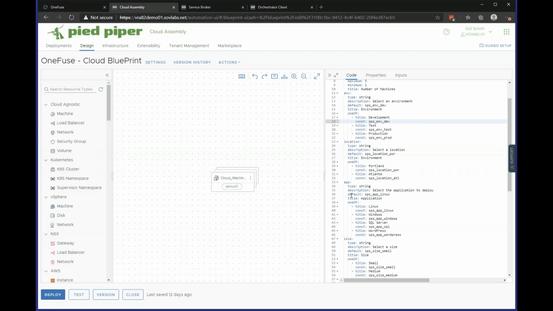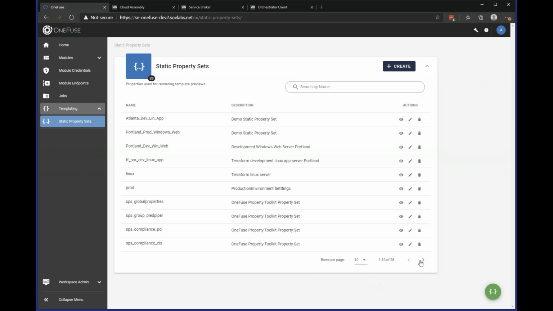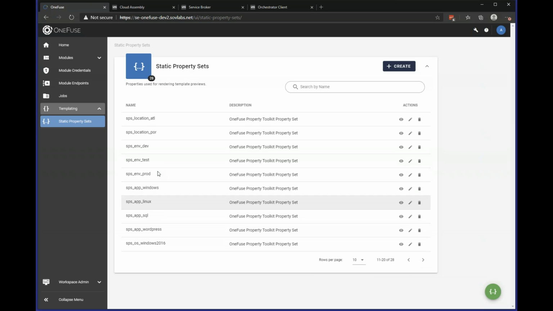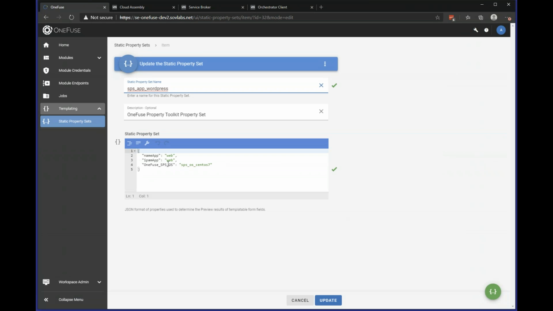And then we have these other inputs as well. We've got location, app, as well as sizing. And all of those exist within property sets inside of OneFuse. So all of the values that exist within there would get associated as well. So if somebody chose WordPress, this is going to get associated. Right? What OS? Now, you'll notice here, I've got a property, a OneFuse SPS OS property, and I've got a value. I can nest these groups within one another.